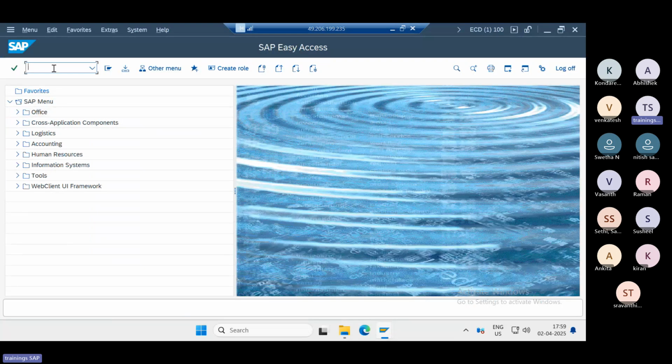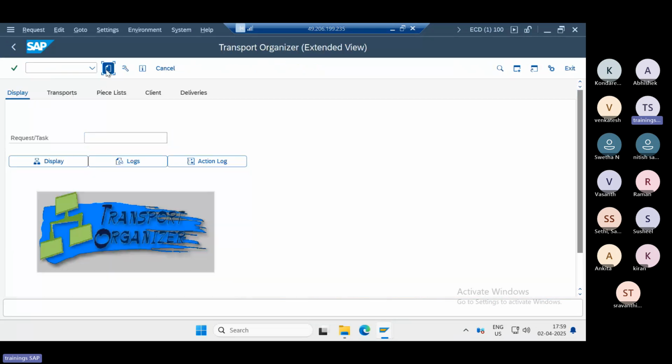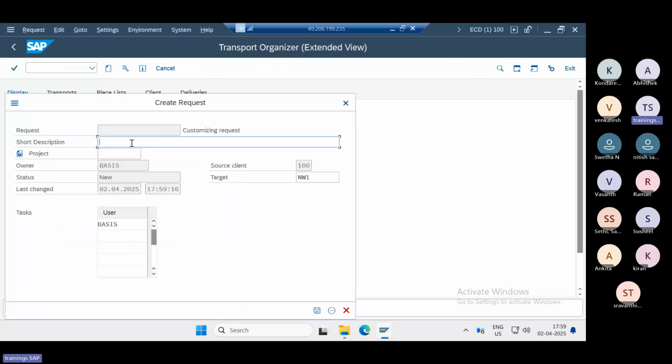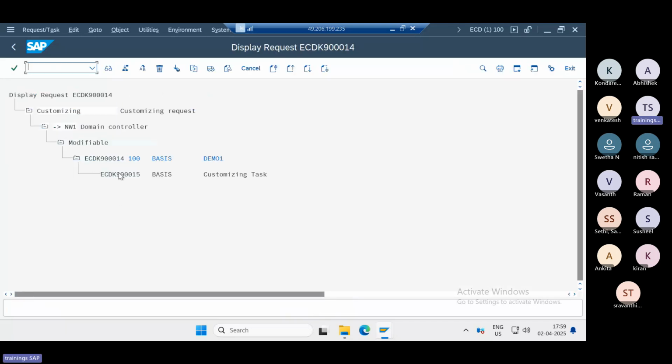So now let's go and create the transport request here, right? Go to SE01, click on the create button here. Let's create a customization request, a client specific request here. Then click on create, right? Normally within the subtask level, we have to add the objects here. This is a transport request, SID K900, right? So here we need to add the objects at the subtask level. Data, we have to add it here, right?